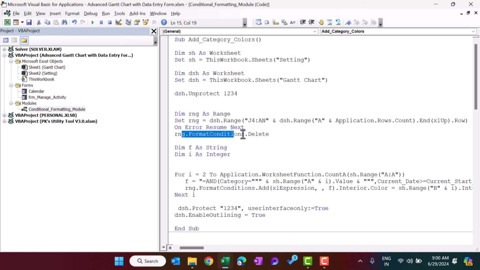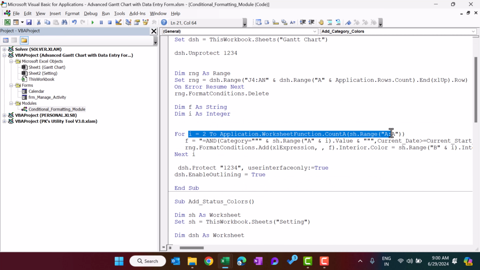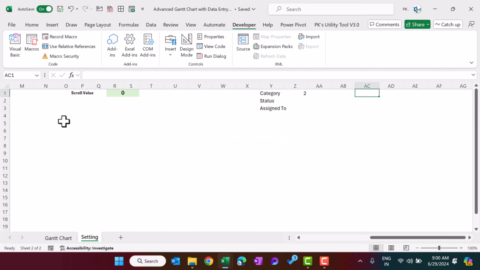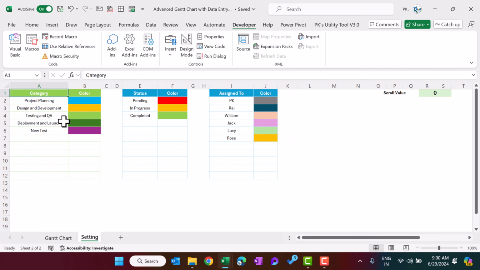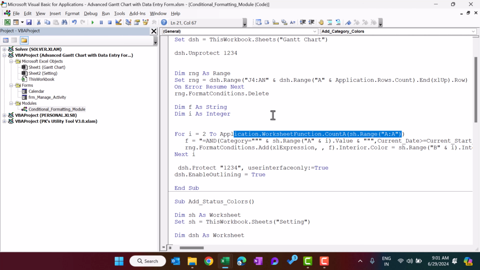So this is the range wherein we will input our conditional formatting. From this range, every conditional formatting should be deleted first, if there is any, because we will add it from the starting. Then we are using f as string, i as integer. Then we are putting a loop on the setting sheet from 2 to the last row, or the count of rows. Let me show you the setting sheet, row number 2 till the last row. So according to the category, we are creating the conditional formatting.